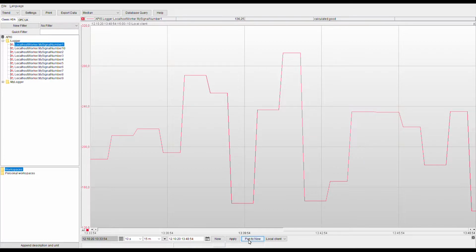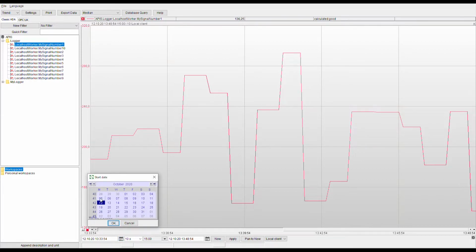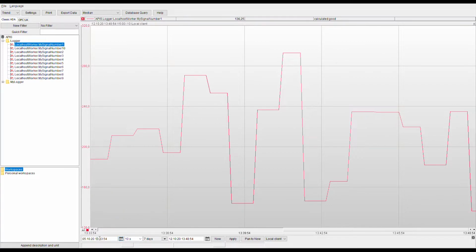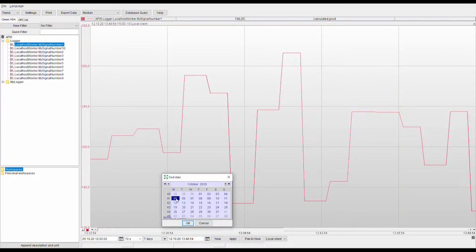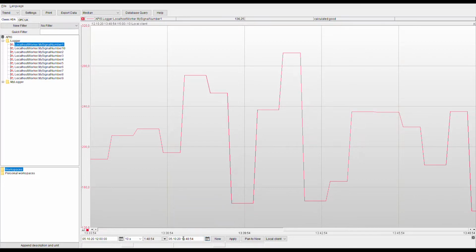You can also see the graph from a given start time to a given end time. By clicking the little down arrow button, you will switch to a calendar on the left side to represent the start time and a calendar to the right to give the end time. Let's set the start date to October the 5th, 12 o'clock, and the end date to October the 5th, 4 p.m. Then click the Apply button.